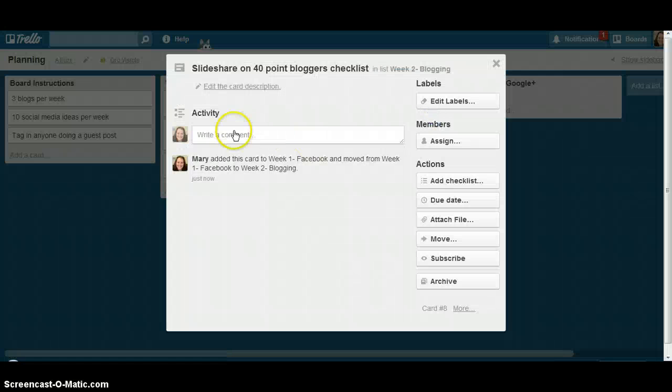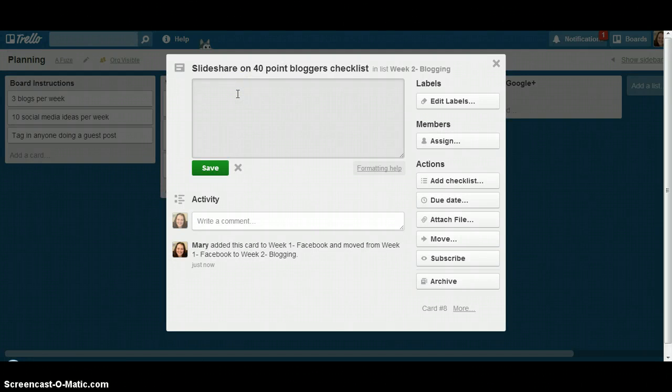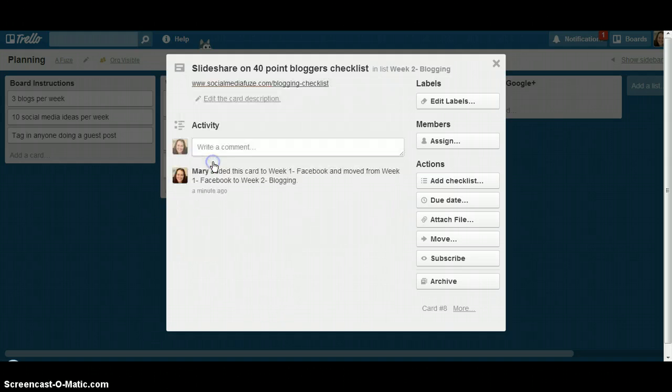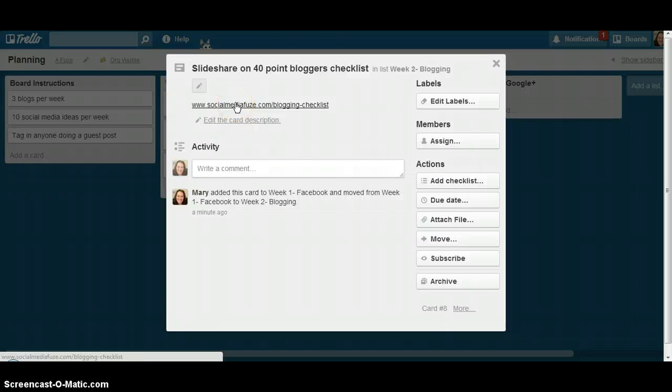And then I can just click on this, and what I really like about inside here is that if I have any resources that I want to use, which I do for this slide share, I can go grab a link and just put it in here, www.socialmediafuse.com/blogging checklist. Now when I save it, it automatically makes it a hyperlink, which is just really nice.